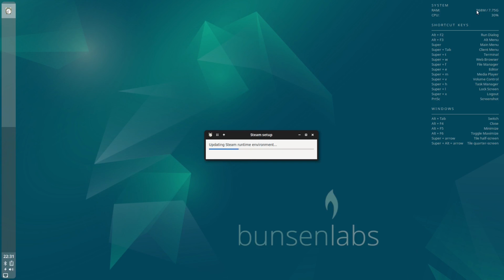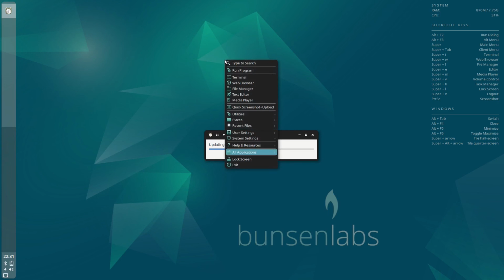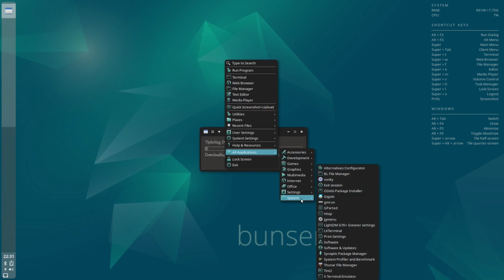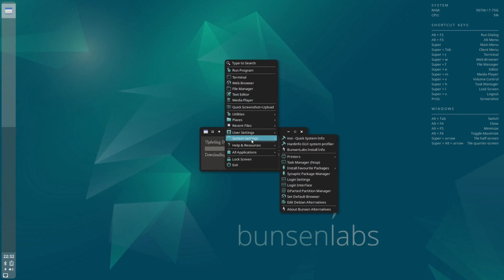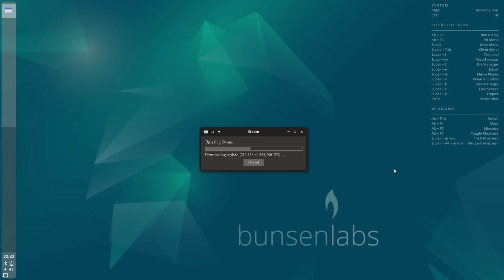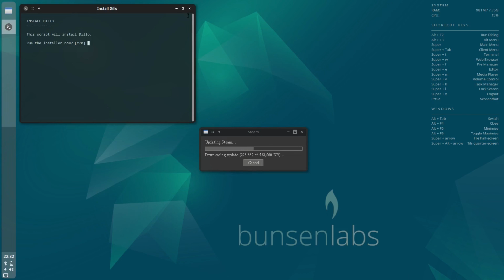If you look at the RAM after rebooting, it's down about there. It's below the 1 gigabyte mark because I haven't run GNOME Software Manager. What I did notice was down here under System, under System Settings we have Install Favorite Packages. So whilst you can't install Flatpaks by default, if we go here, you've got some favorite packages. So if you wanted to install Dillo, you can install Dillo.